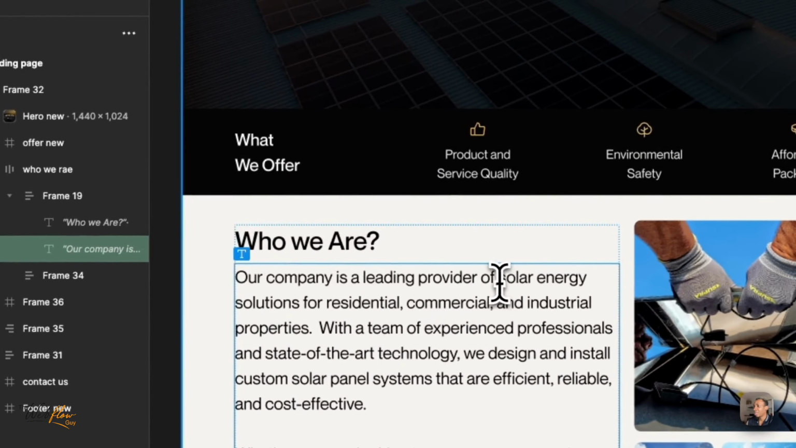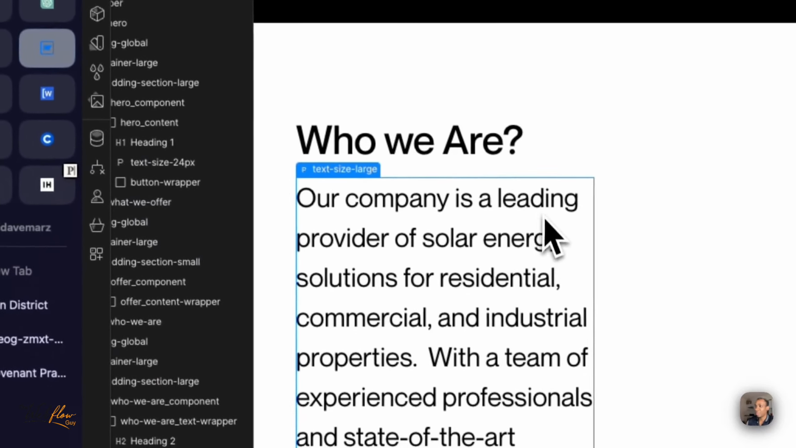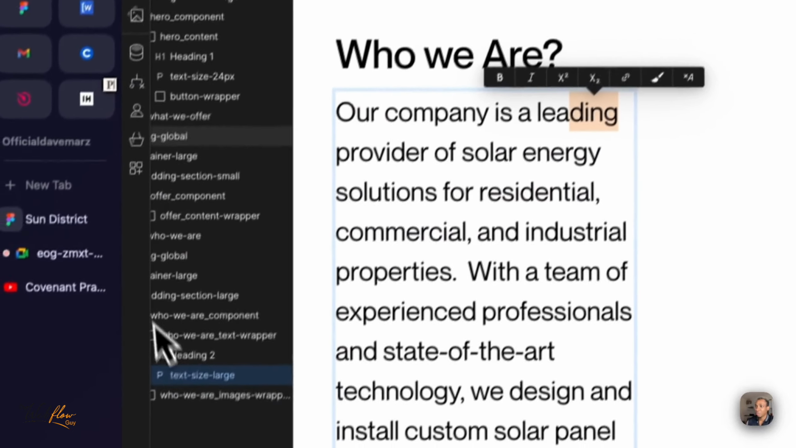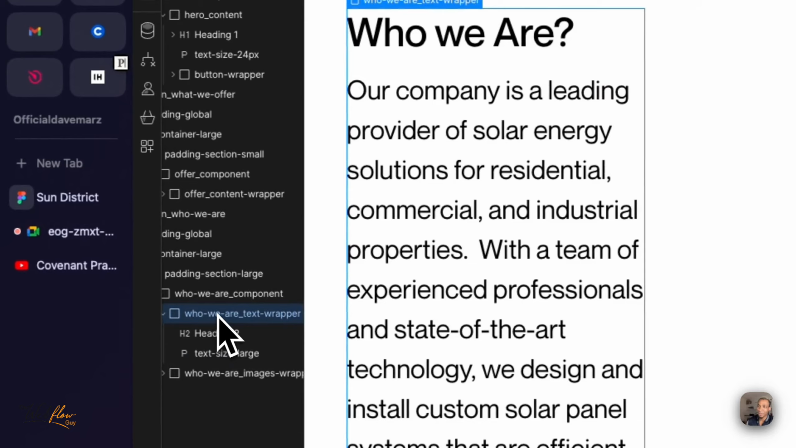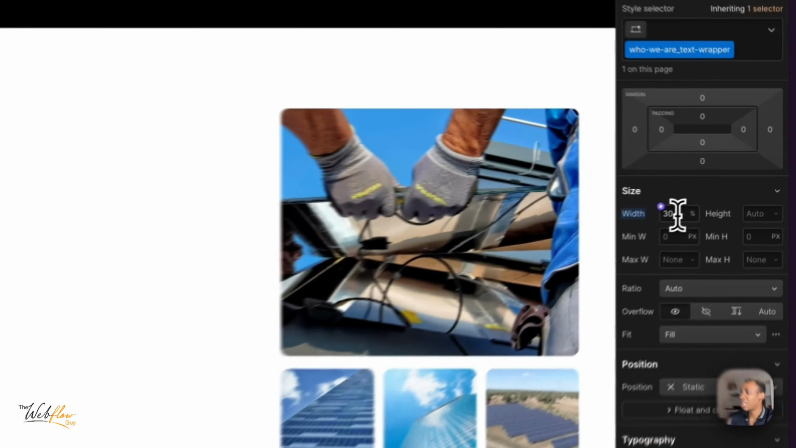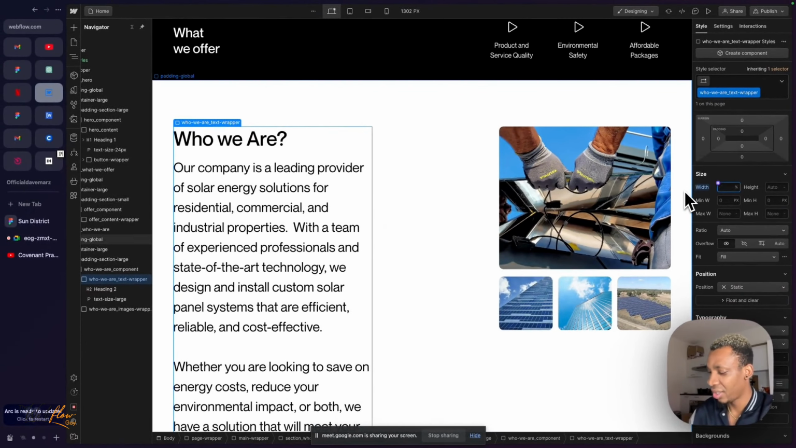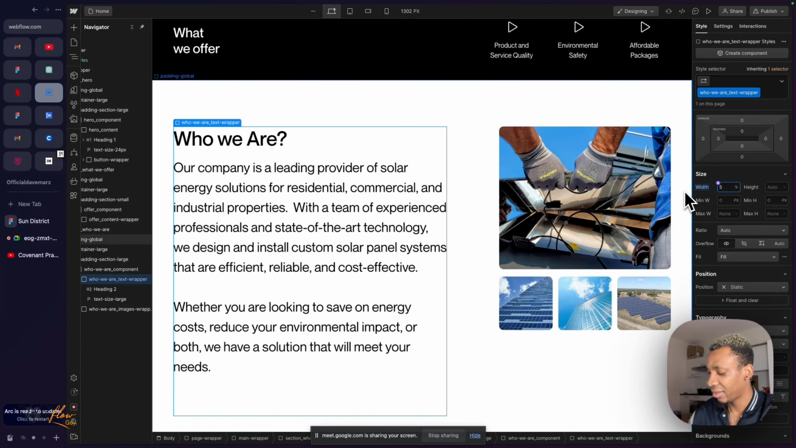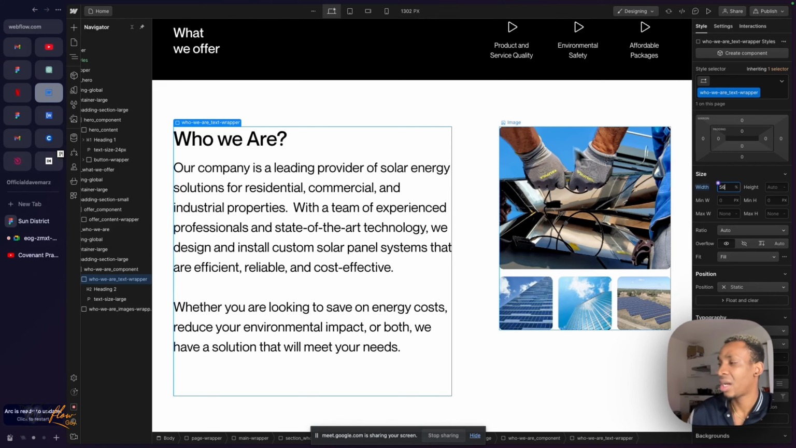But right now, the last word here is solar energy, but because this text is now big, we no longer have that solar energy because of the 30% that we set. So I'll go back to the div block who we are text wrapper and I'll make it 40%. It's still not there. Make it 50%. Good. Maybe 55%. Maybe 56%. Yep. And I'll stop here. So at 56%, this is what we have.